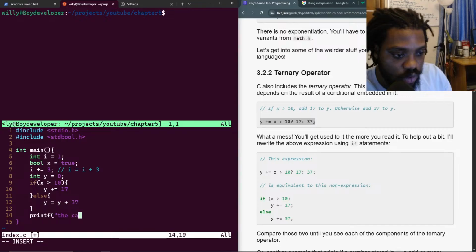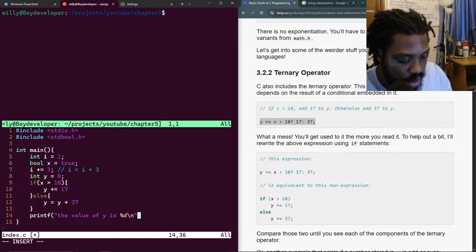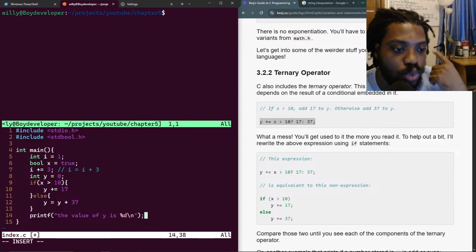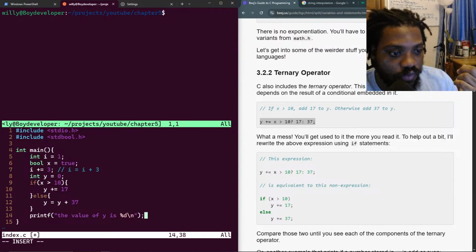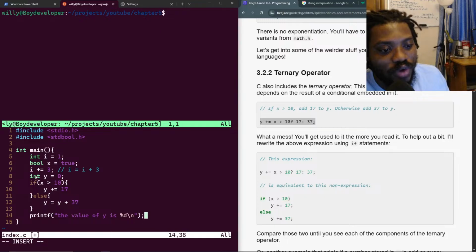Again, the value, so let's say the value of y is %d, like this. Let's add a new line again here and close this. So now, since x is not superior to 10, right, the value of this would have run into an issue here, because we are comparing a boolean value to an integer. x is supposed to be an integer.